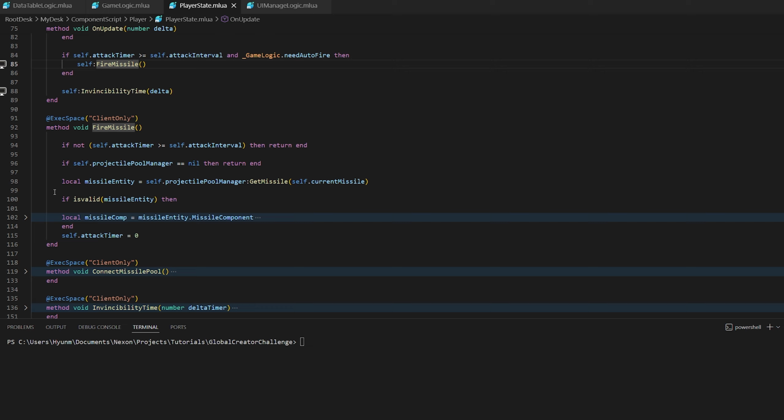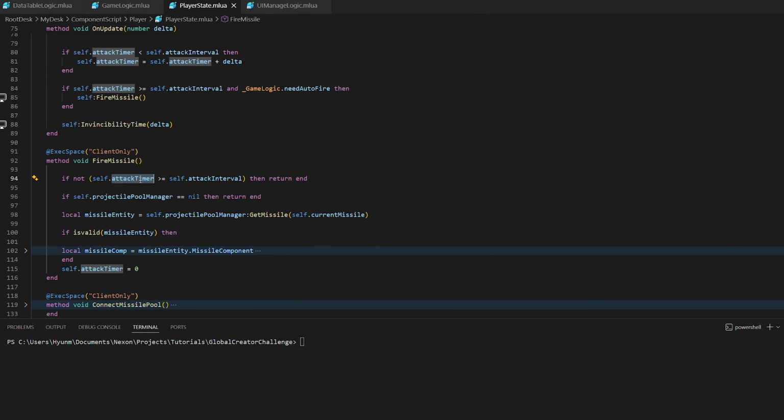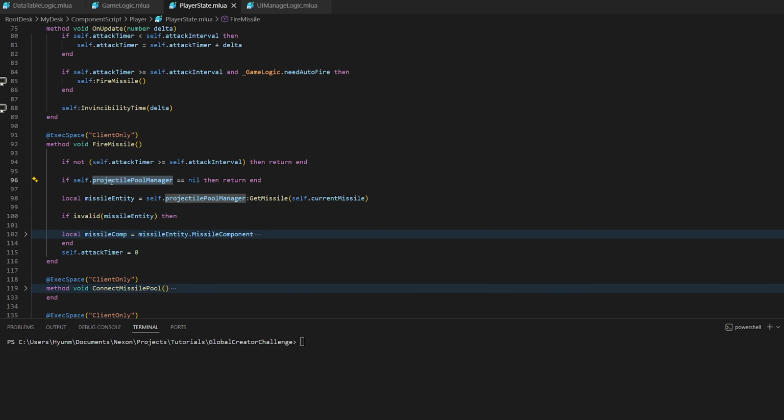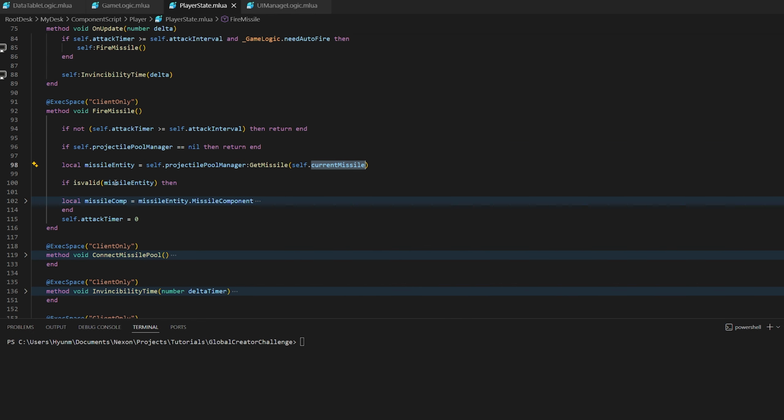And our fire missile is, again, going to have a couple validation checks to make sure that we can actually fire our missile and we're within the timer to fire our missile so that we can't just spam a bunch of projectiles. It has to be within the attack interval, even if it is not auto fire. Then we're going to double check to make sure that we have a projectile pool, because that is where we're going to be grabbing our missile from. So from our projectile pool manager, we're going to grab our missile through the getMissile method. We're going to pass in our current missile that we set from our init player data. We're going to do our validation check to make sure our missile entity actually exists.